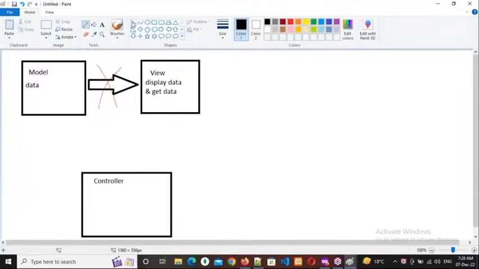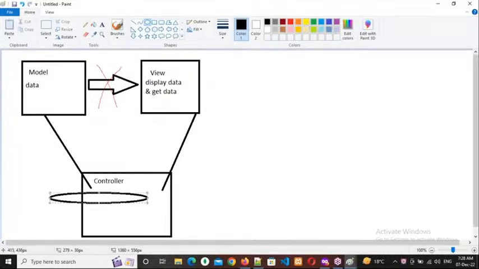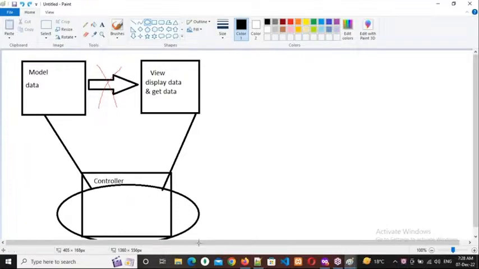So then how can I print it? Here comes the controller. So we need to call this model into this controller. We need to call this view into this controller. And here I need to coordinate the two.